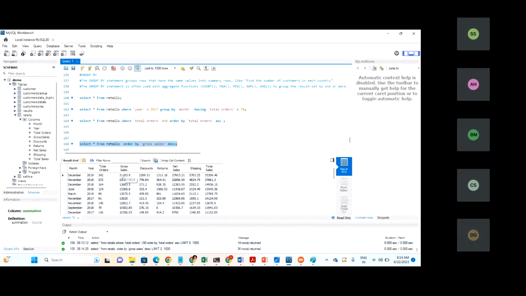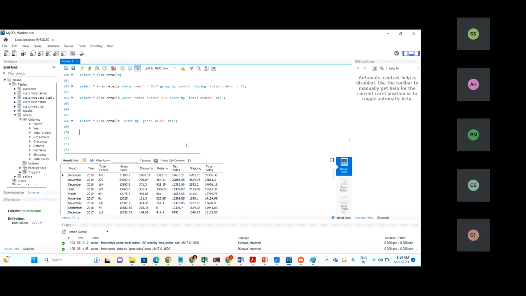If you observe, the highest value is placed at the top, that is in the first position. The next consecutive values are placed in descending order. This is how we can use order by.